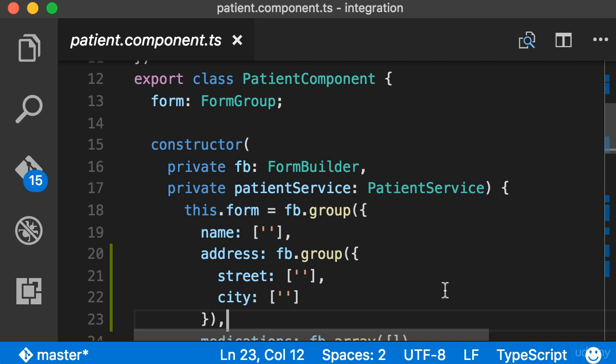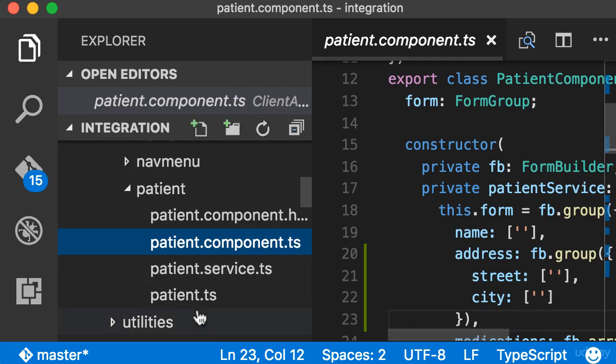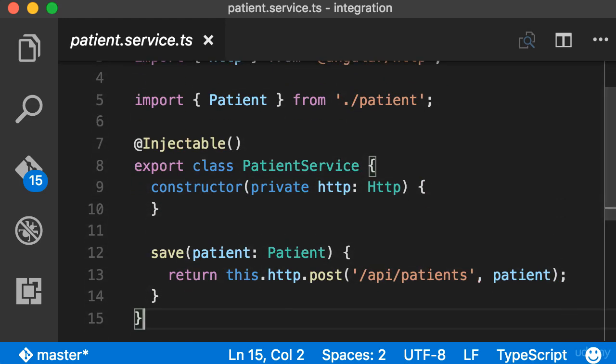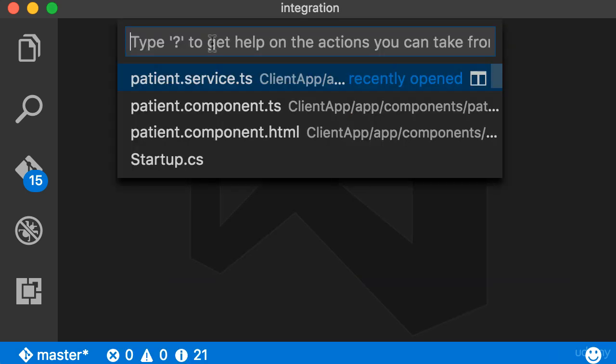Let me quickly show you patient service. So a very basic service. In the constructor, we inject Angular's HTTP service, and here we have only one save method. So we simply call http.post and return the result to the caller, which is in this case an observable object.